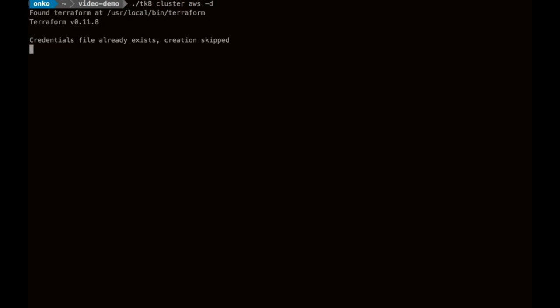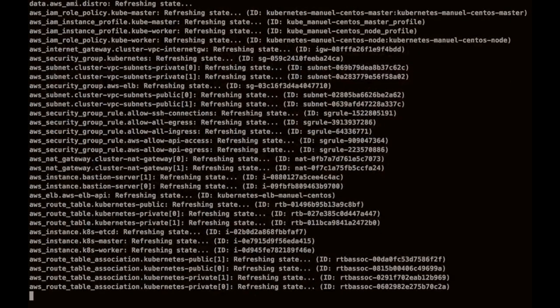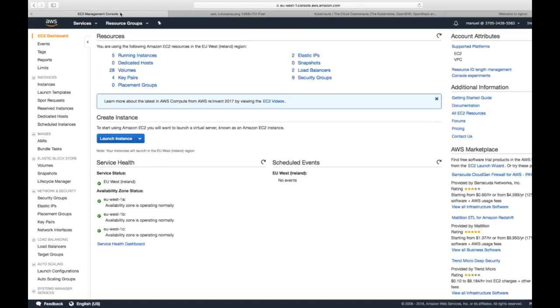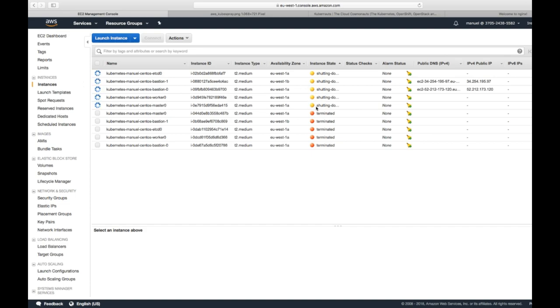After that, we can destroy our AWS infrastructure with tkcluster aws destroy. Now you see Terraform is starting again and deleting all the stuff. And on our AWS side, you can now see everything shutting down, everything removed. The key pair is still available. We will need to do it only one time.